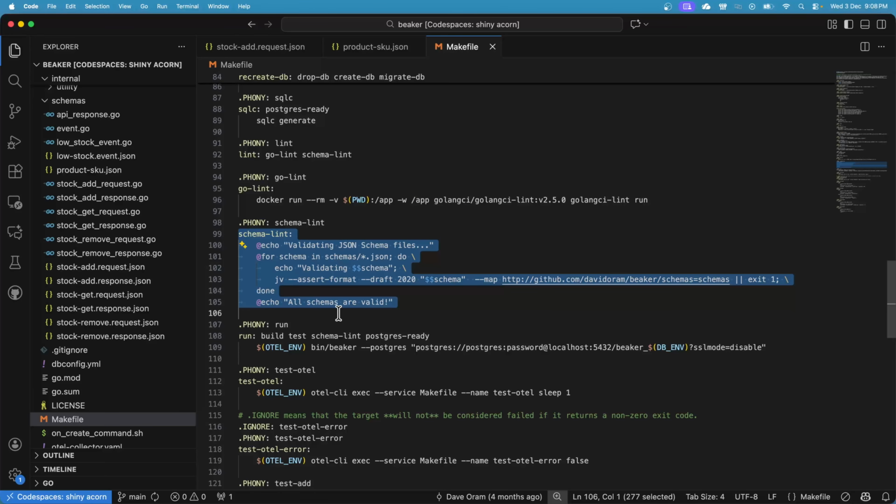That's great, but how does the JSON Schema Validator know to link the two schema files? There's a big clue in the schema-lint makefile target. When you run make schema-lint, it iterates over all of the JSON files in the schema directory, passing each one to the jv command line tool. The assert-format option tells jv to check the file being validated is correctly formatted as a valid JSON schema file, not just valid JSON.